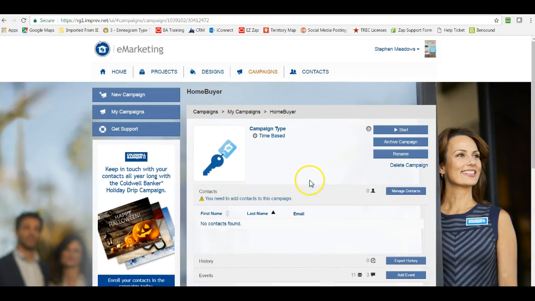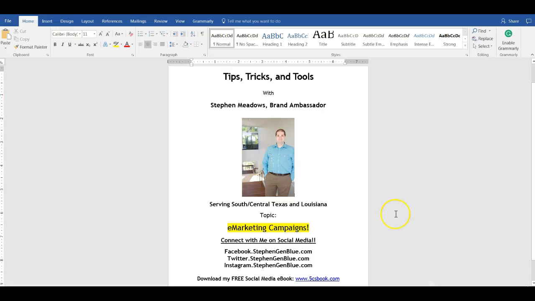The campaigns are a great way of keeping in touch with folks because it's automated. So definitely get your contacts in here. If you don't know how, look in the video archive for the video on adding contacts. And that web address for the archive is videos.stephengenblue.com.